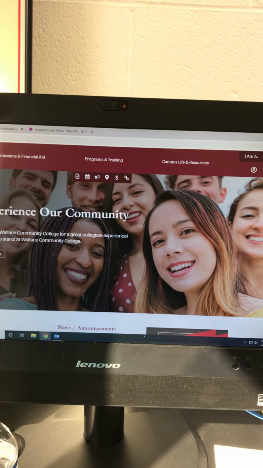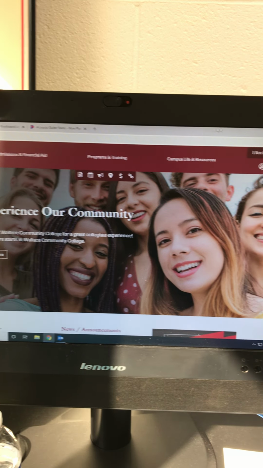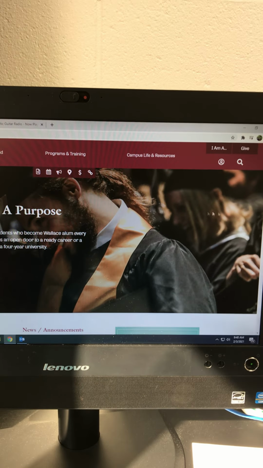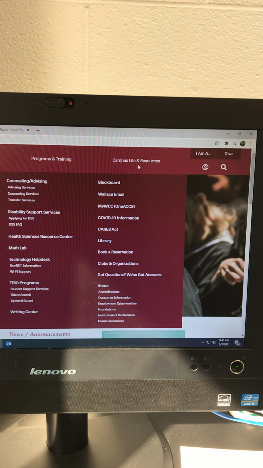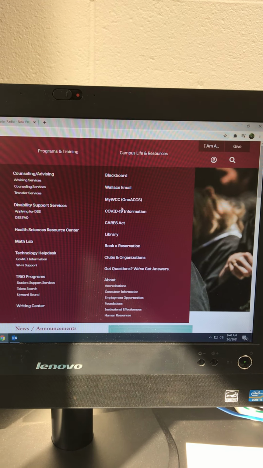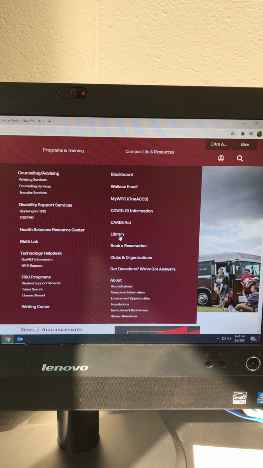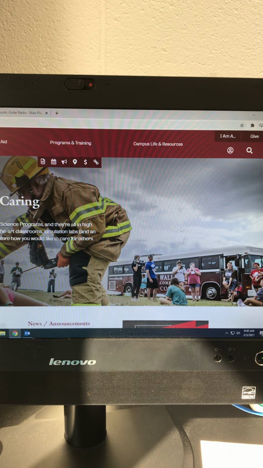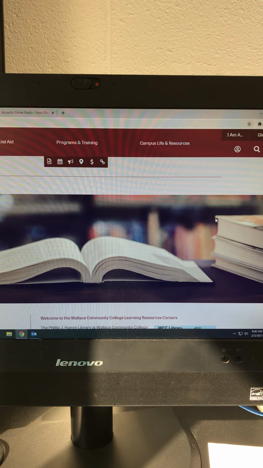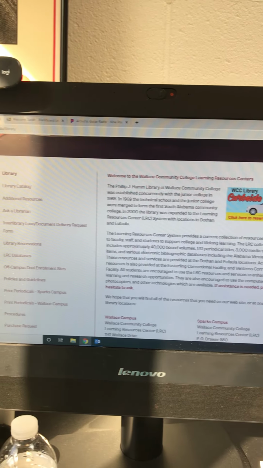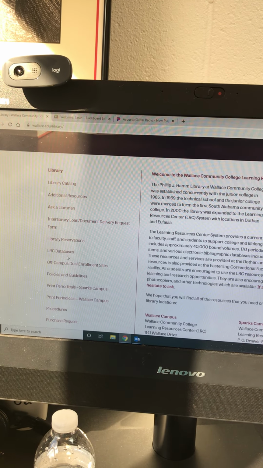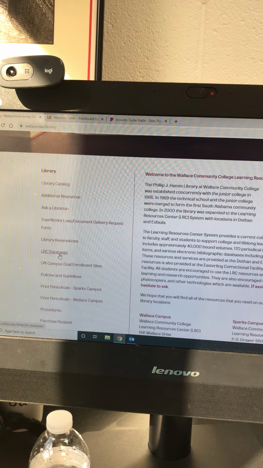So I'm on Wallace's main page. It's just wallace.edu. And then you'll go to Campus Life and Resources and Library. So all I did is wallace.edu, Campus Life and Resources, and Library. And once you click on Library, you'll just scroll down. And the best place to look is LRC databases.